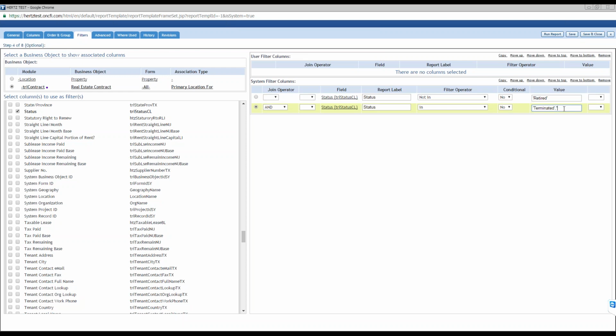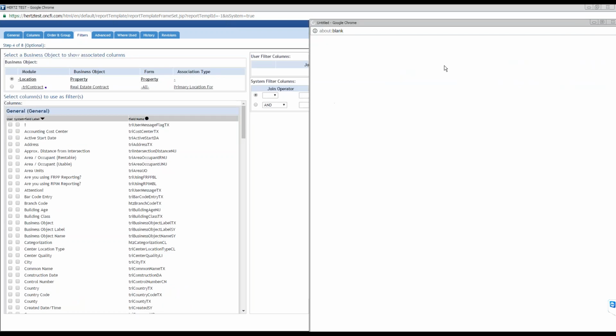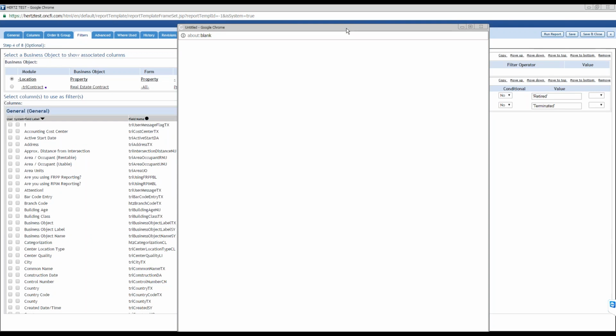Missed something. Okay, well, let me do that. I'll show another way to do that then. All right. So for now, just show how this one looks.